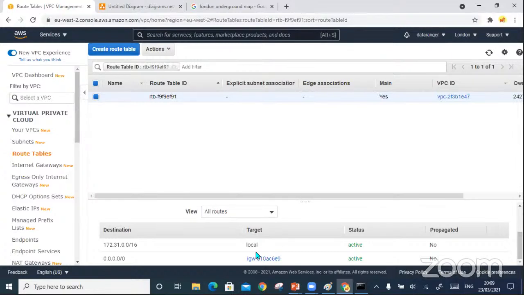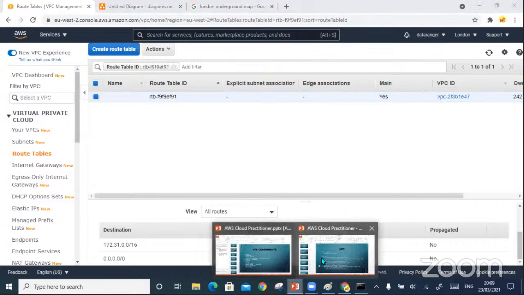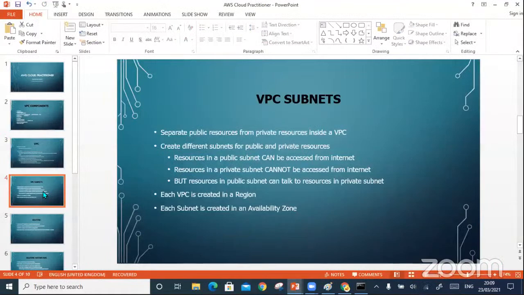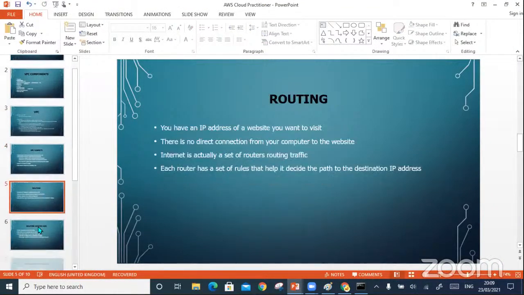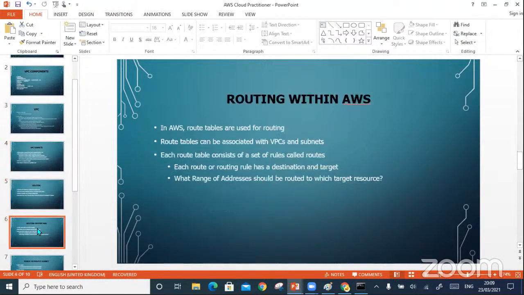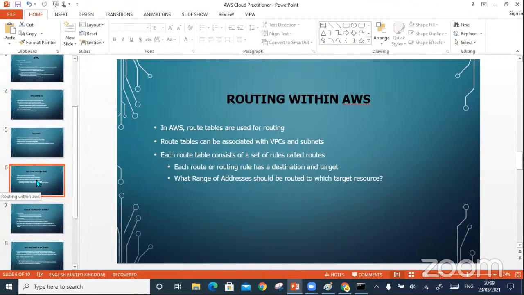So in very simple terms, public subnet versus private subnet. In a public subnet, communication is allowed from the subnet to the internet, and communication is allowed from the internet to the subnet. That is called a public subnet. A private subnet is where communication is not allowed from the internet to the subnet. That's the easiest way you can understand it.